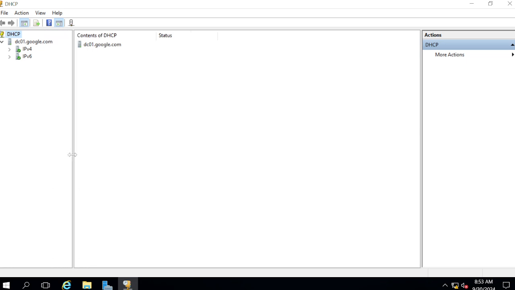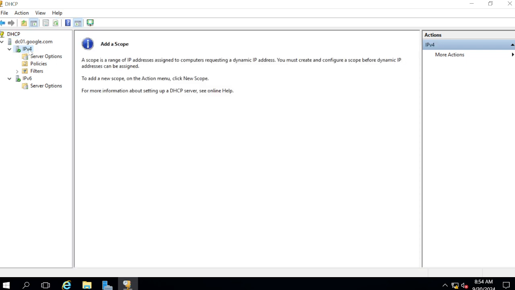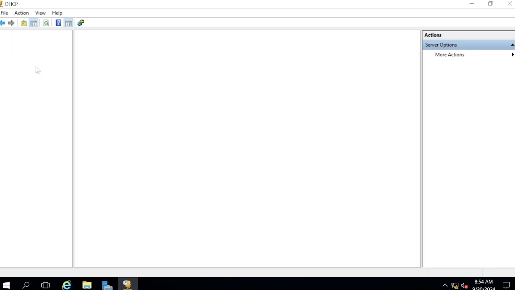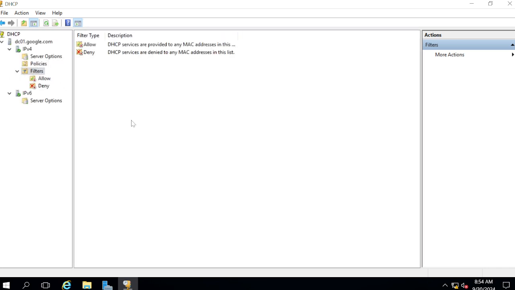And while doing the IP address classes, I've already told you there are two versions of IP address. One is IP version 4, another one is IP version 6. IP version 4 is the widely used IP address as of now, and IP version 6 we have not fully started using, so we should only concentrate on IP version 4. If you click on IP version 4, you don't see any options, only for scopes. Server options, nothing is there, policies nothing is there, filters also nothing is there. I was talking about the allow and deny filter. See, nothing is there.